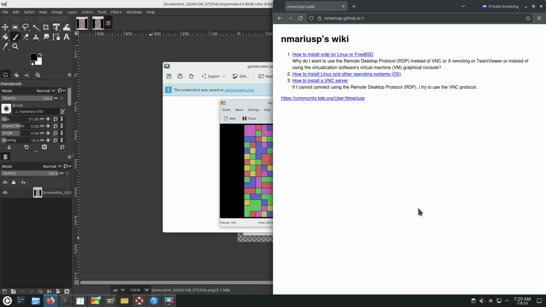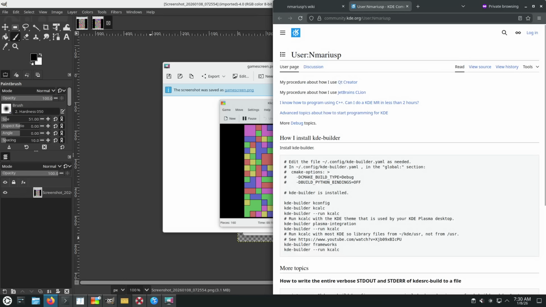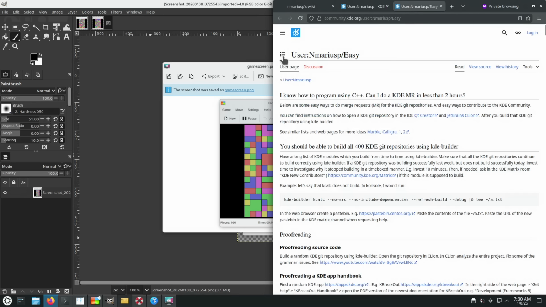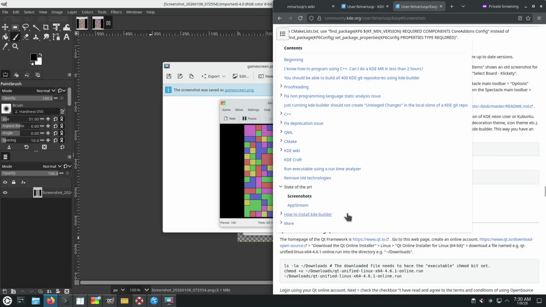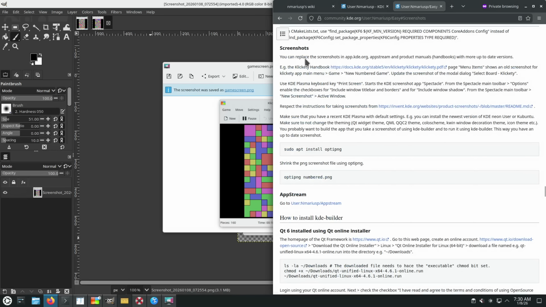Let's go over my notes. So my wiki page and mariusp.github.io. The last link in here. This link with can I do a merge request in less than 2 hours. In here we search for state of the art and screenshots. This is an entire chapter about how to improve existing screenshots in the KDE community.